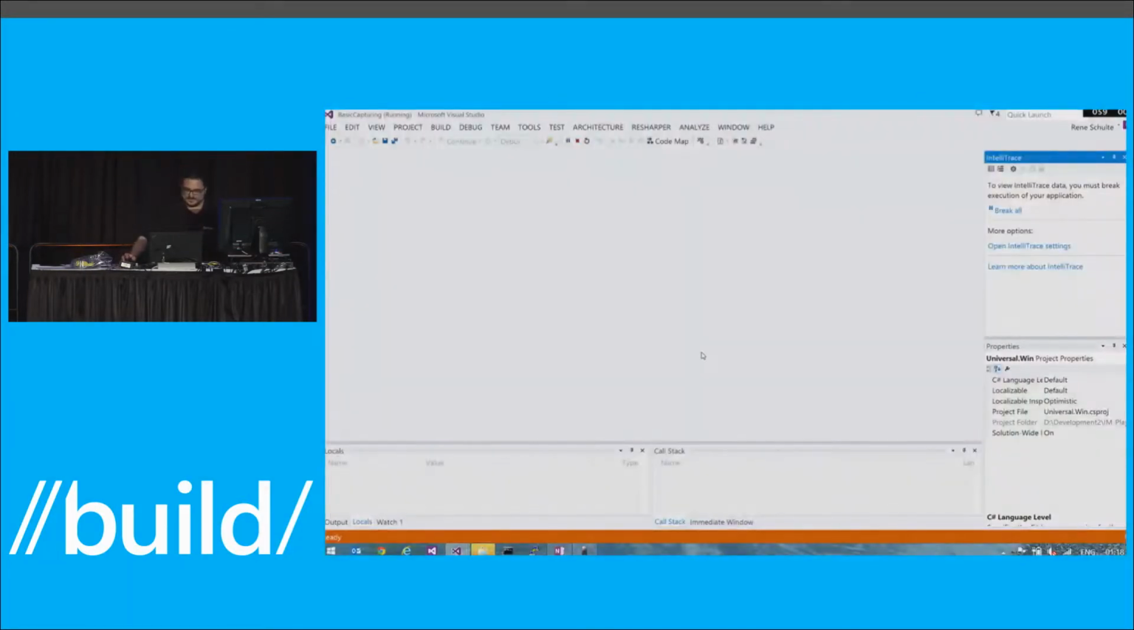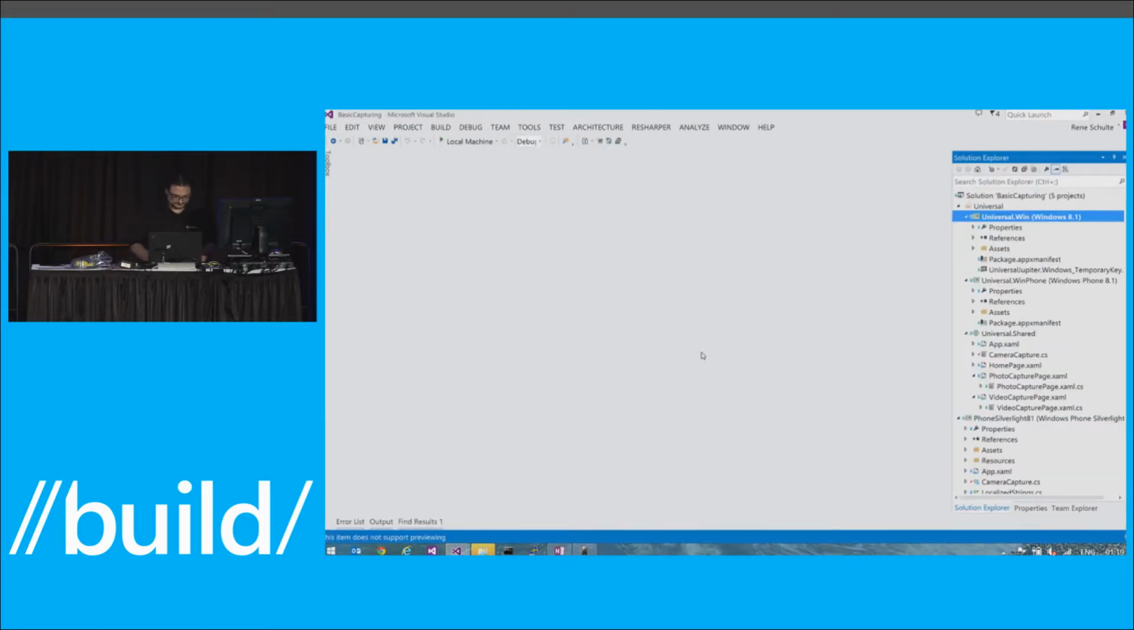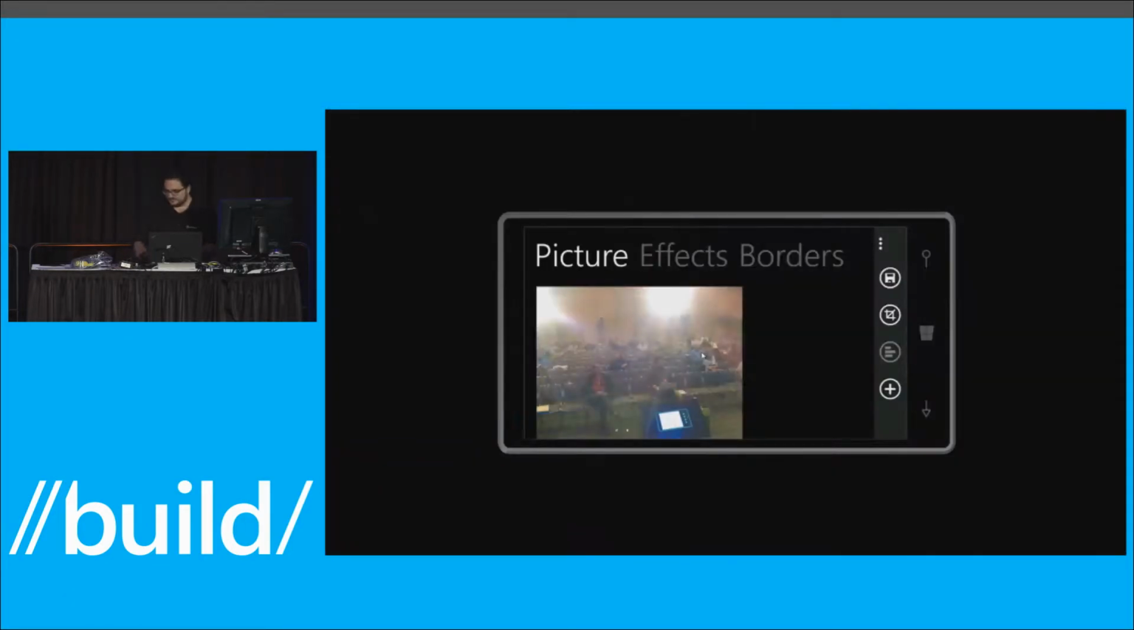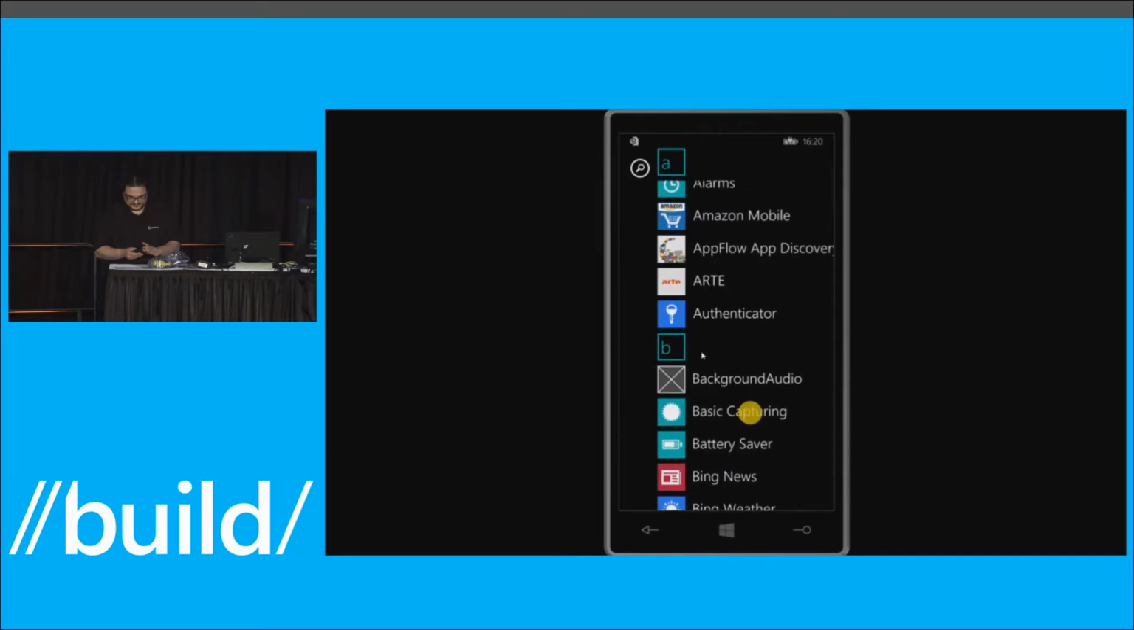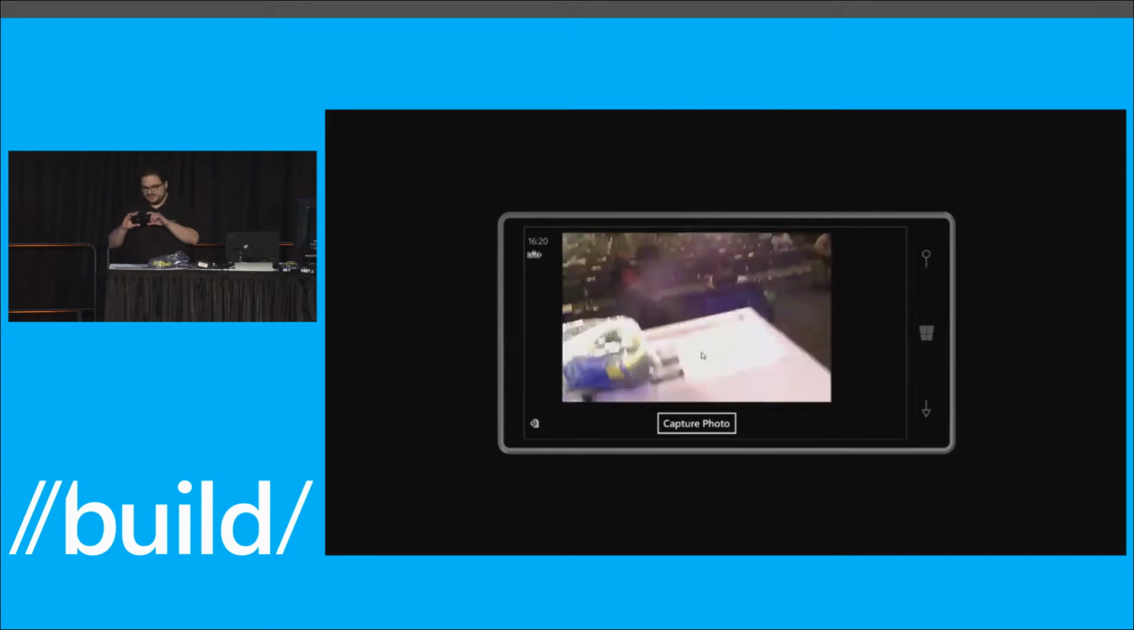Hey there. So we have the real-time camera stream, and you can press capture photo, and this will capture a photo. So let's see how it looks on the phone. Okay, basic capturing. So same user experience, same UI, everything the same. Real-time camera preview, capture photo button, and it allows you to capture photo. Easy scenario, not hard to implement.